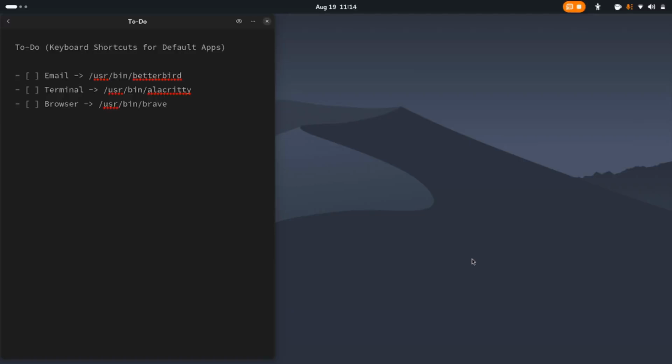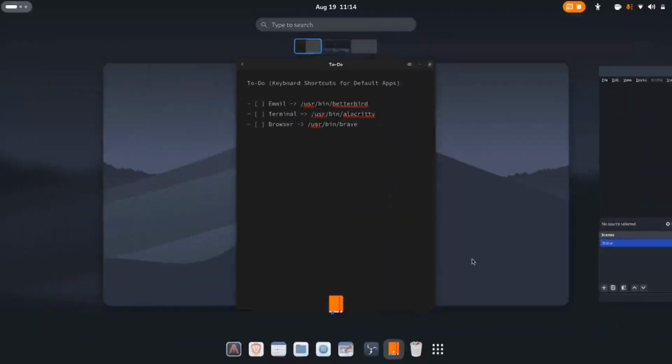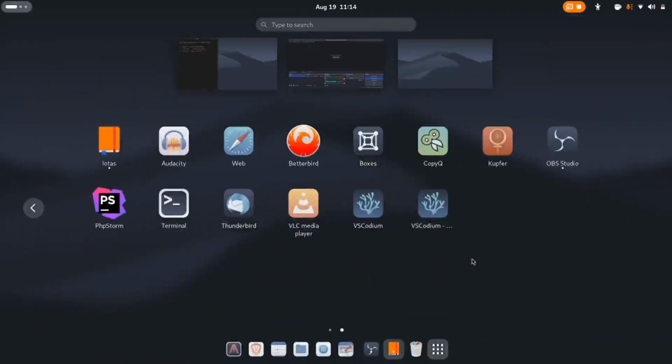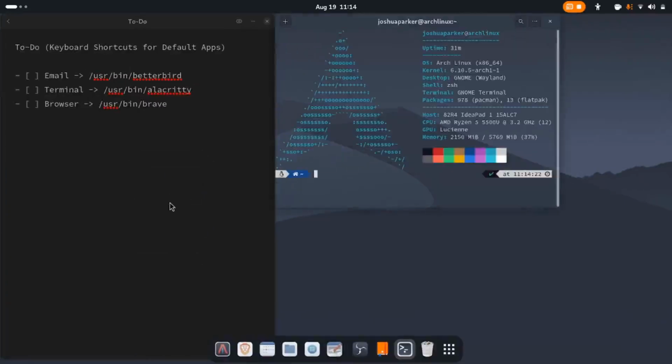To create these shortcuts, we need to know the full path of the executable file of the program we want to launch. An executable is just a piece of code that gets triggered to launch an application. This is what's behind every application icon. So when you click on the icon, let's say for example terminal, that executable gets triggered to launch the application.